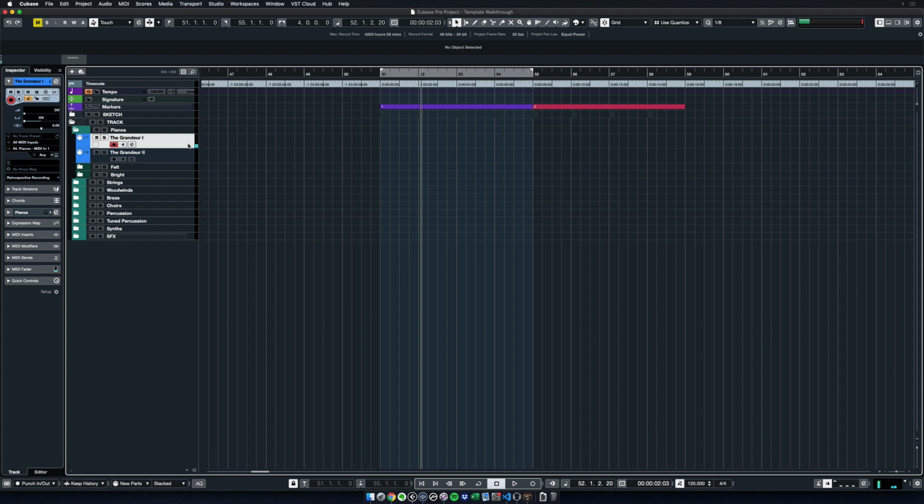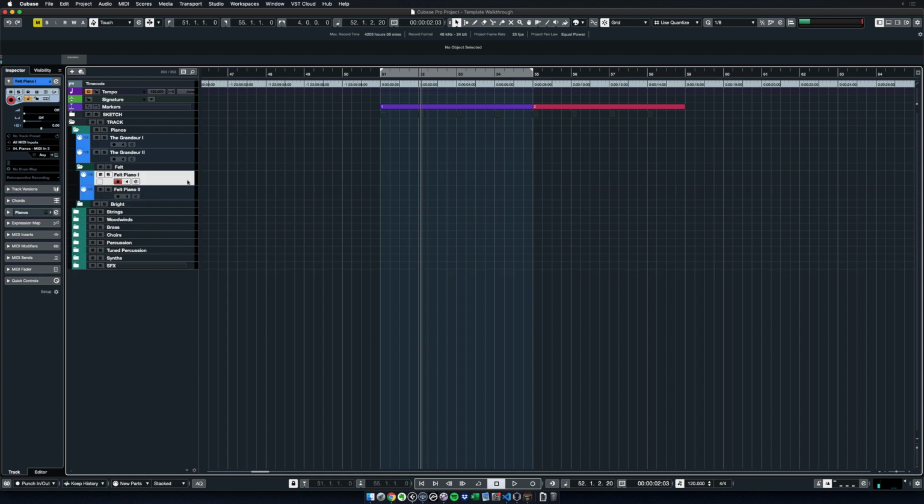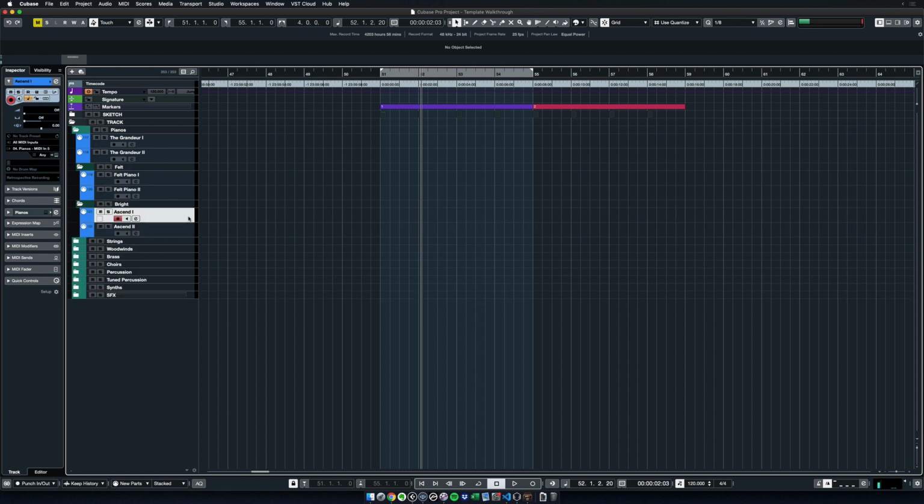I absolutely love this piano, especially its deep grandeur preset. I also have the option to use a soft felt piano. My third go-to piano is Ascend from Heaviosity. I use it when I need a brighter tone.